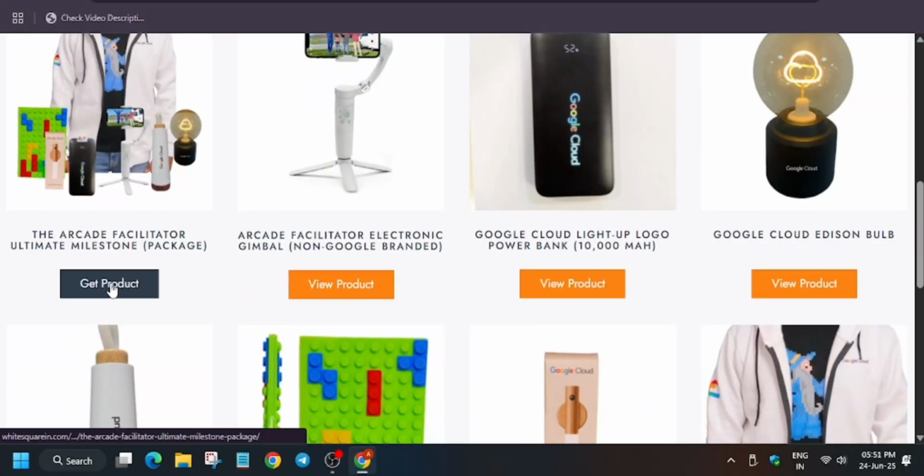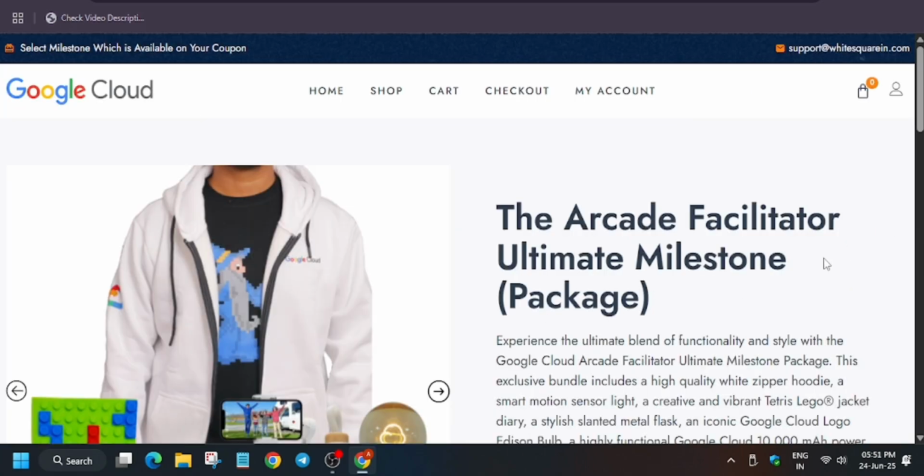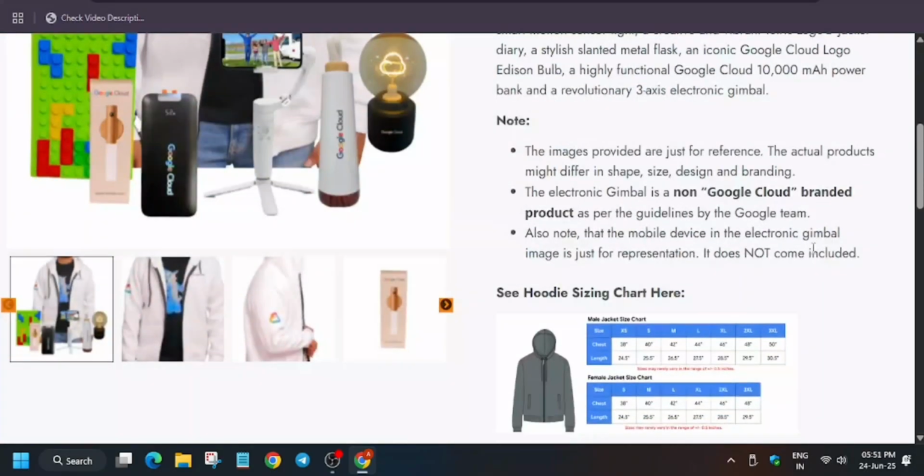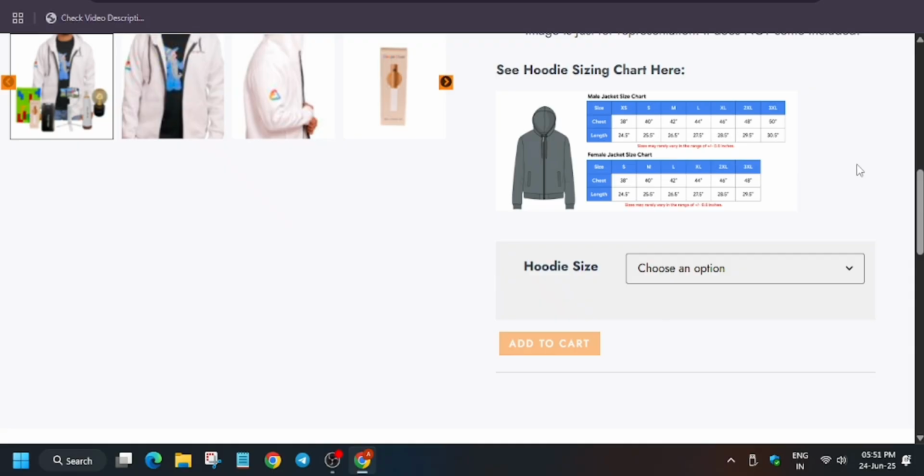You have to just come here and click on get product. Sometimes it happens that you directly get a chance to enter this page. And if you are unable to view this page, then just click like this, get product. Now from here, here is the size chart.